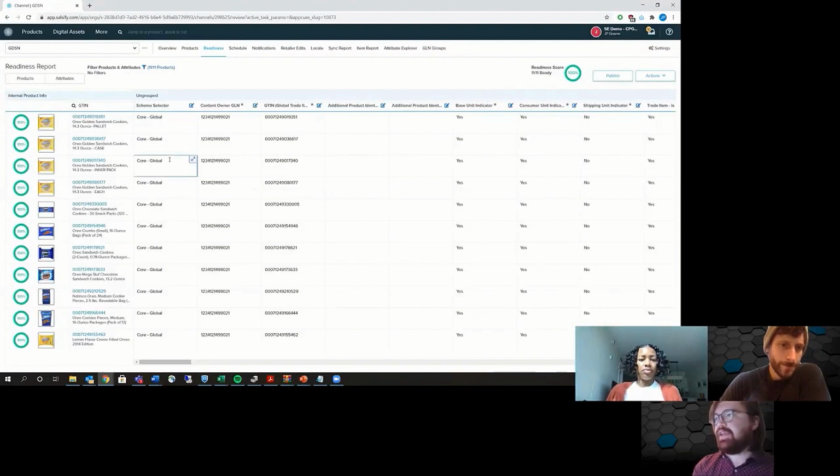That will ensure that as many attributes as possible are identified for what you need to send through to the retailer. And you will receive feedback if there are any attributes missing for that retailer and for that syndication. We'll get to how that feedback looks in a second when we get to the sync report and item report. But this is just an overview of that readiness report.